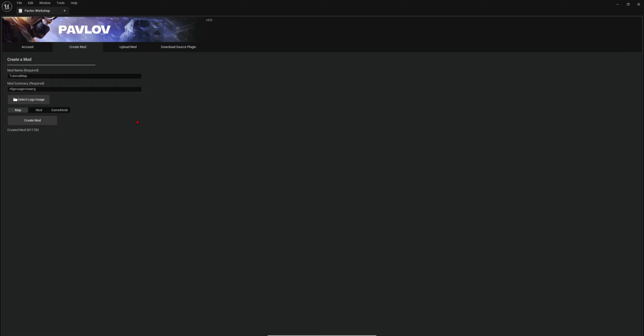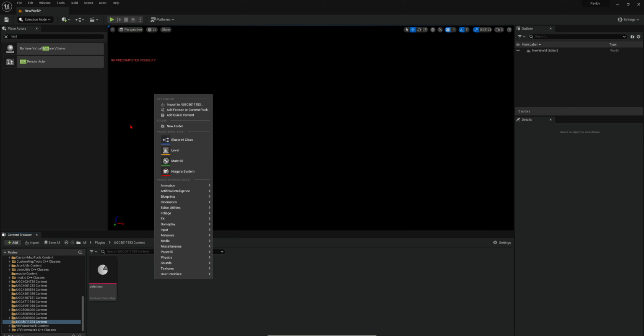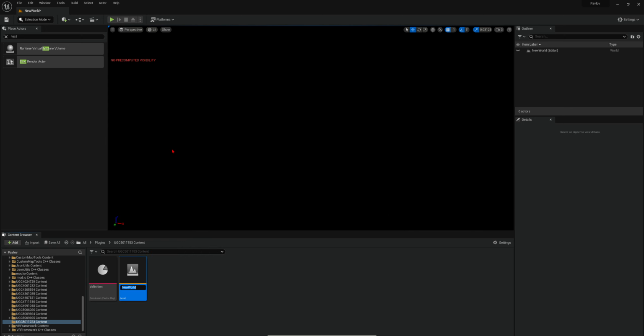So after this, you want to press Create Mod. It'll load, and then you'll be there. So you want to minimize this, and it should automatically open. For me, this is UGC 5011783 content. Once you're here, you'll see definition and nothing else. So what you want to do is right click, press level, and name the level whatever you want, but you do need a name. I'm just going to name it tutorial.